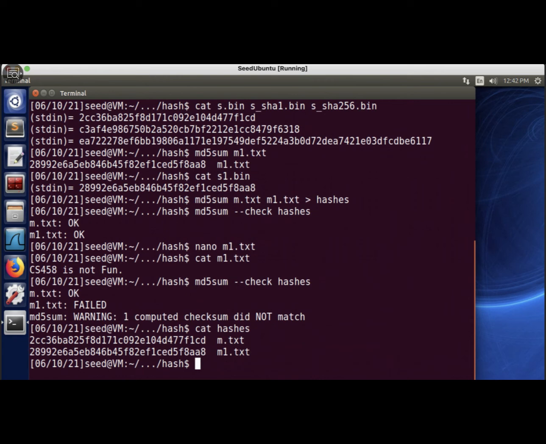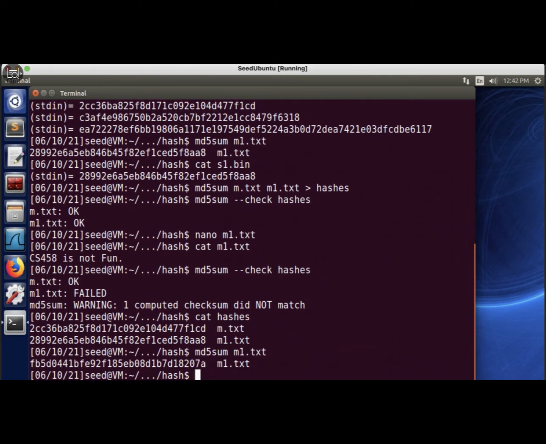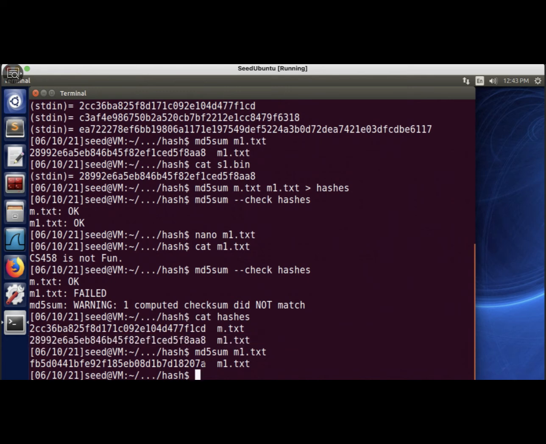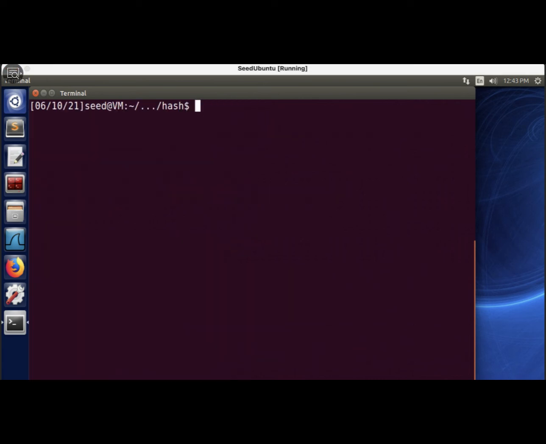So let me run md5sum, for example, on M1, just to see what the hash value of this one is. You see, this is the stored value, the one we computed before we modified, and this is the new one after I performed the modification. See? They are different. This one is different than this one. Okay, clear. I just need to clear the terminal.